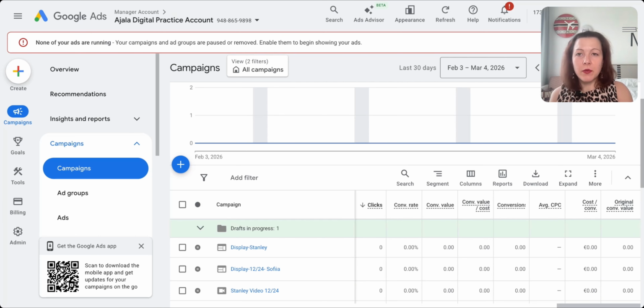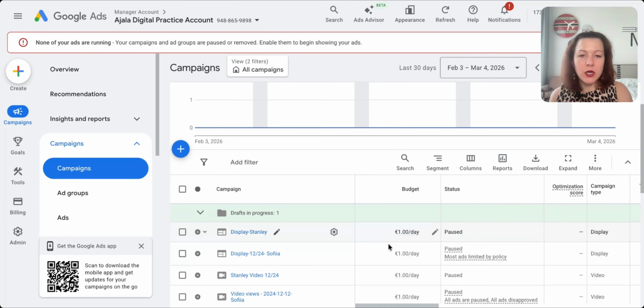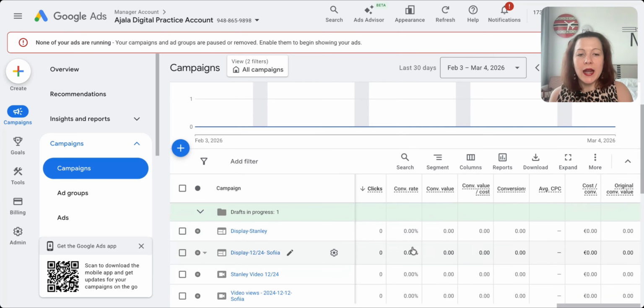So go through your campaigns, check them out, see what kind of budget is allocated, and add the most budget to the campaign that offers you the lowest cost per conversion. Or if you're only bidding on maximize clicks, add it to the campaign that's giving you the lowest cost per click.